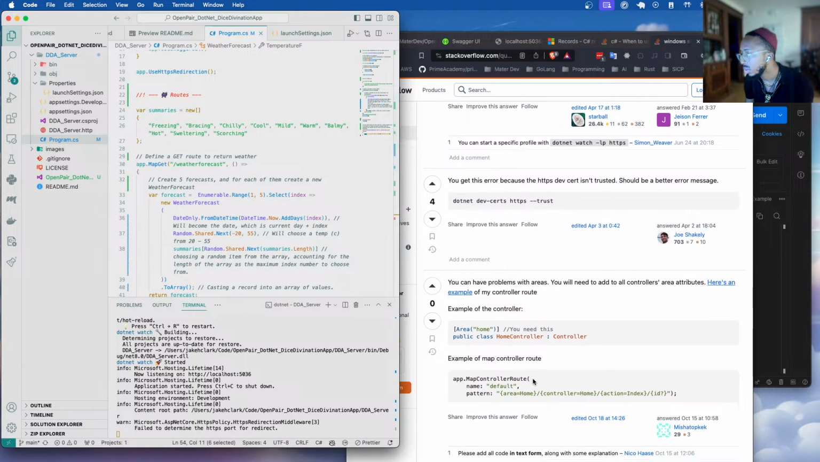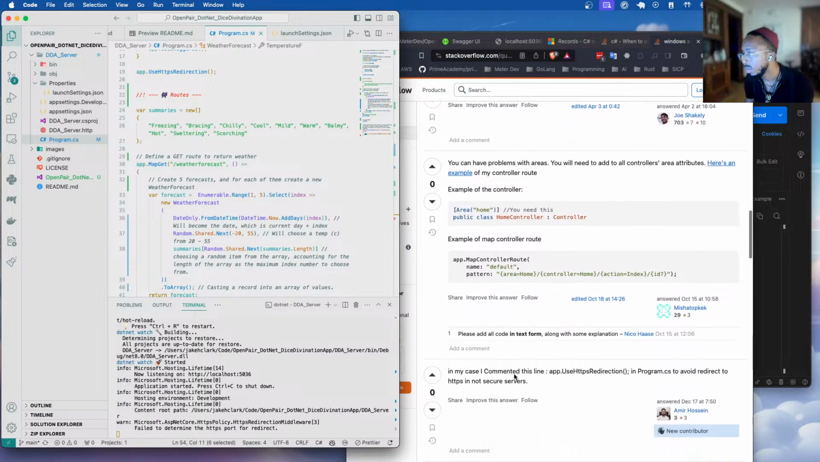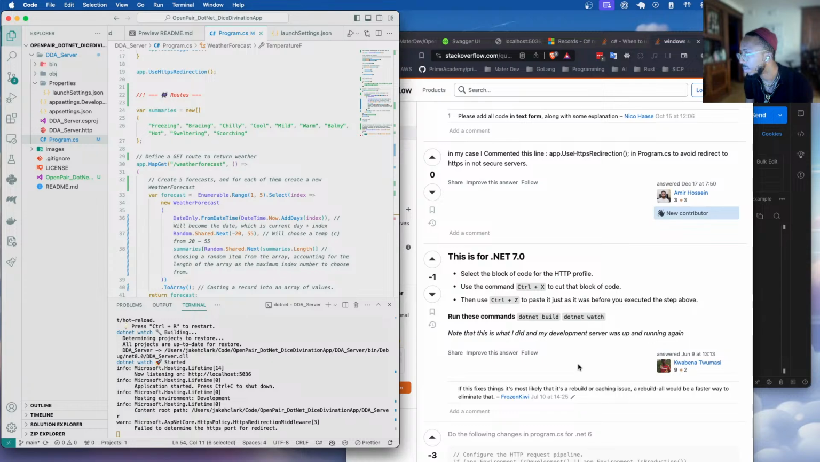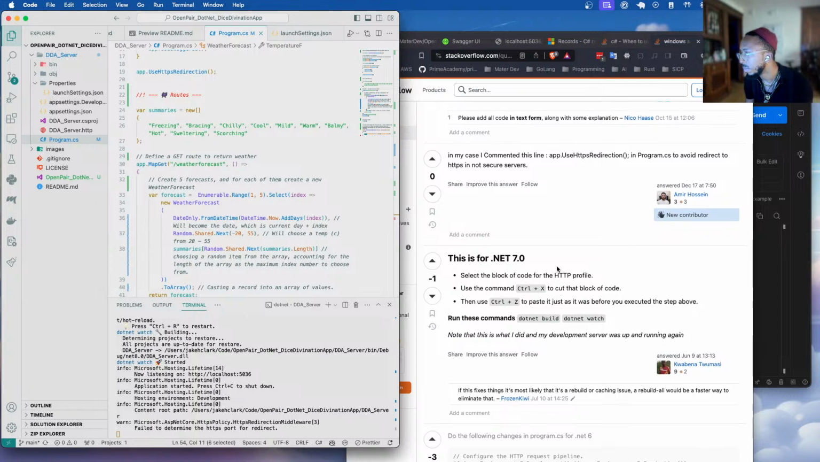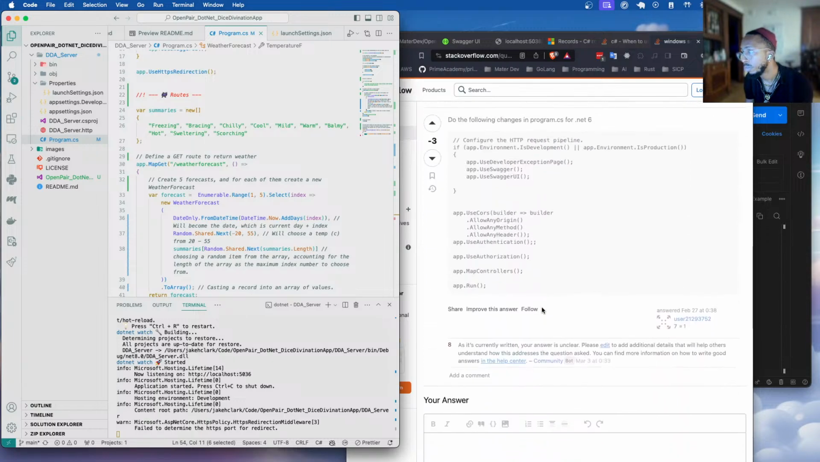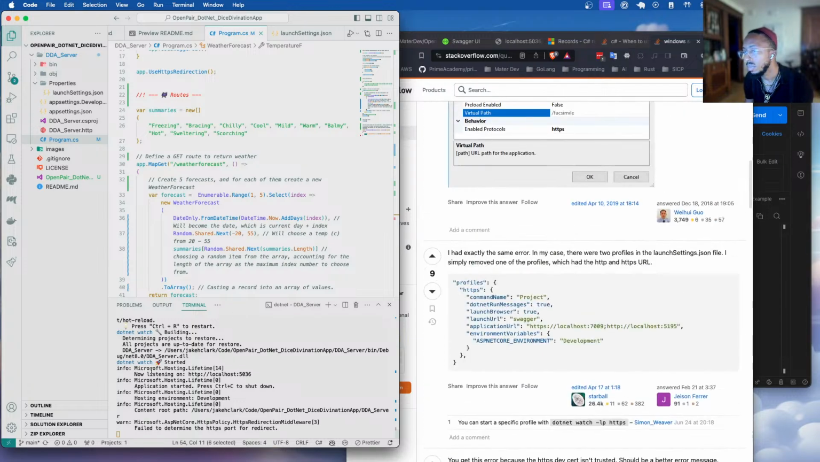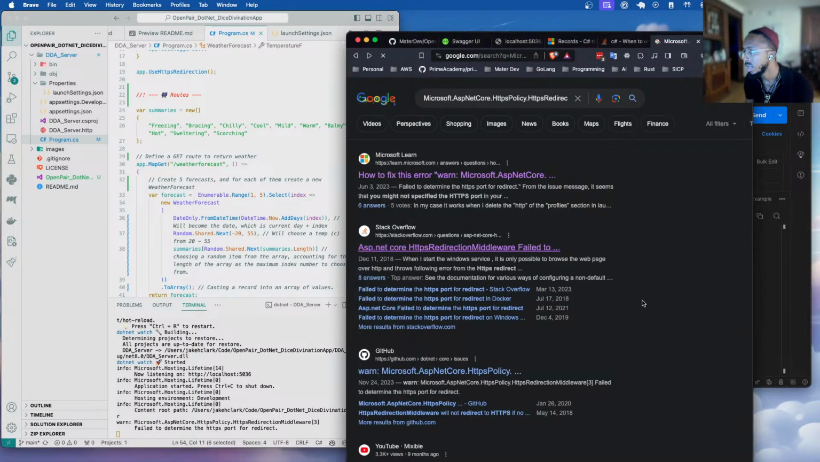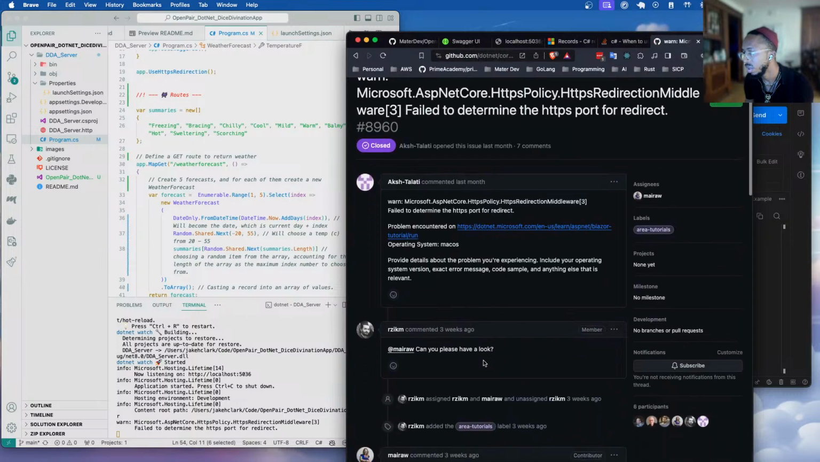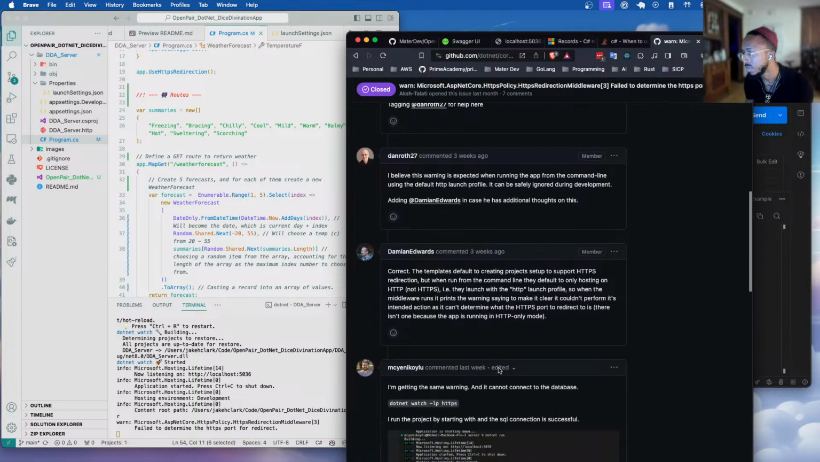Okay, controller, default, my case comment, and program to avoid. Okay. So this is something I would have to just figure out how to resolve with some configuration stuff, I guess.